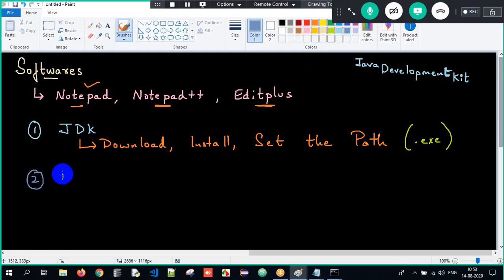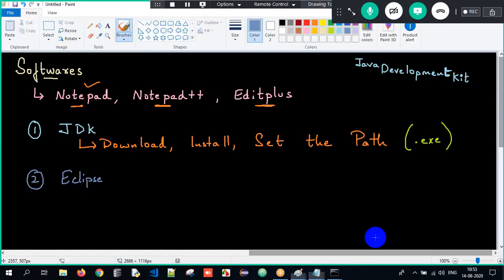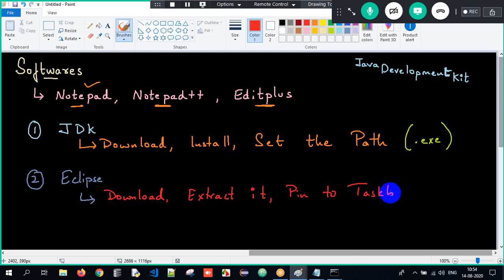Now similarly, we require one more software, that is nothing but Eclipse, for later purpose. Notepad is so ugly, no fun at all. But a few days later, I will jump into Eclipse. So Eclipse is fun. You have to download Eclipse, extract it, meaning unzip it, and pin to taskbar. And this is a .zip file. Zip file meaning it's a compressed file. So you have to download it, extract it, and pin to taskbar.